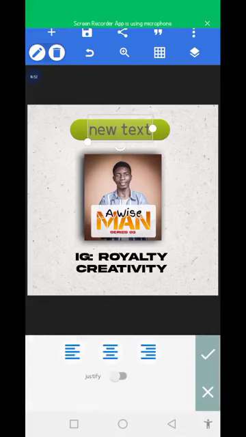Then we have alignment. Oh, this is really getting long. 16 minutes already. Okay, let's make it 20 minutes and then we stop.